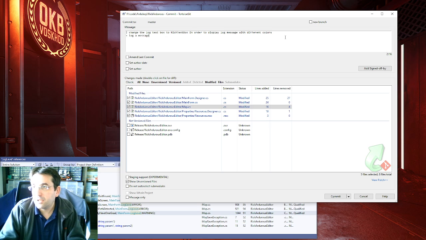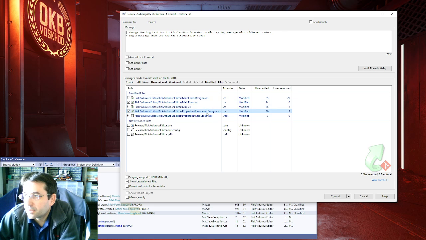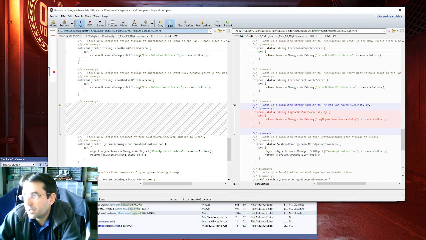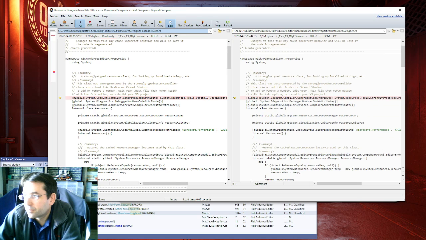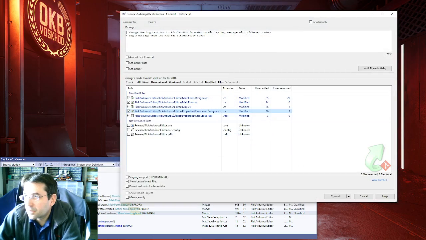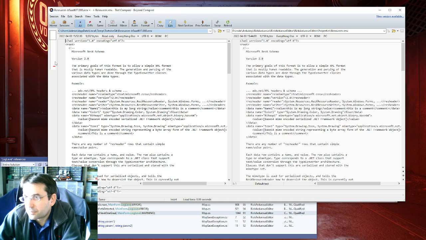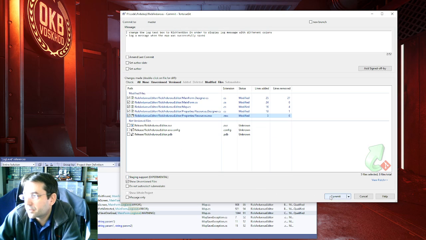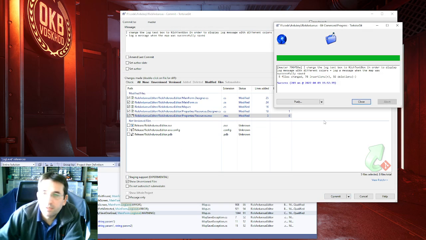Log a message when the map was successfully saved. And this is the message we add, I think. Yeah. Okay. All right. Let's commit this. Okay.